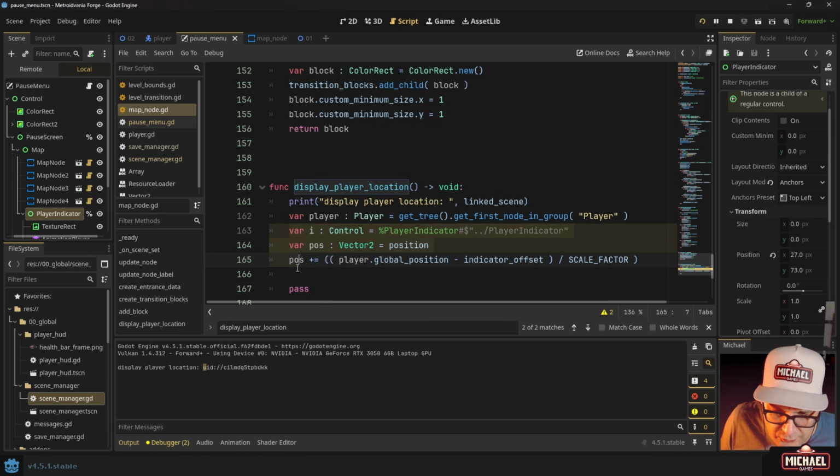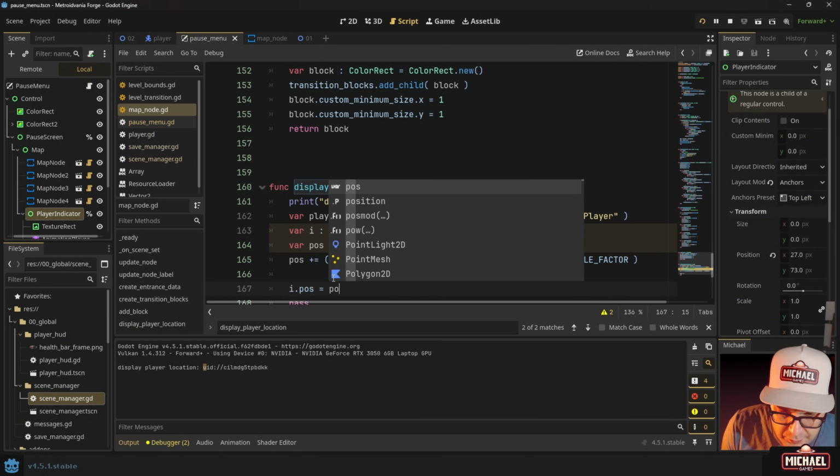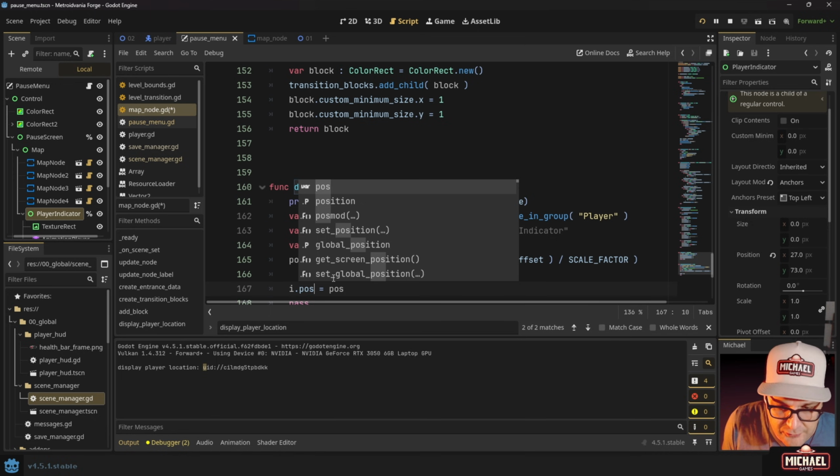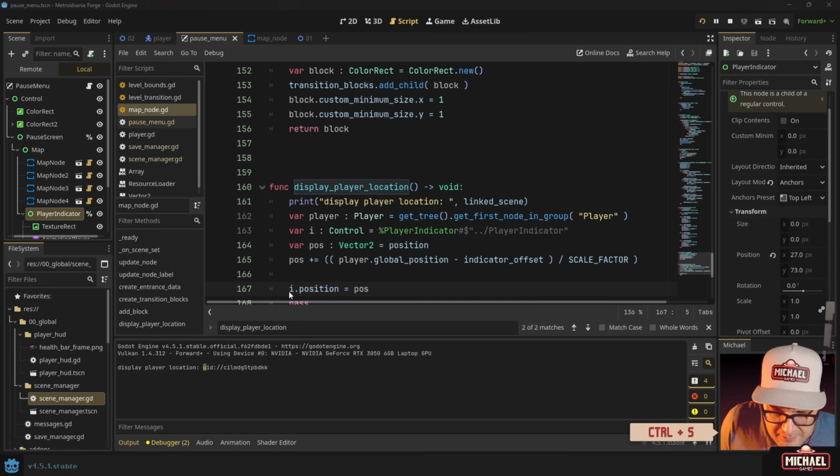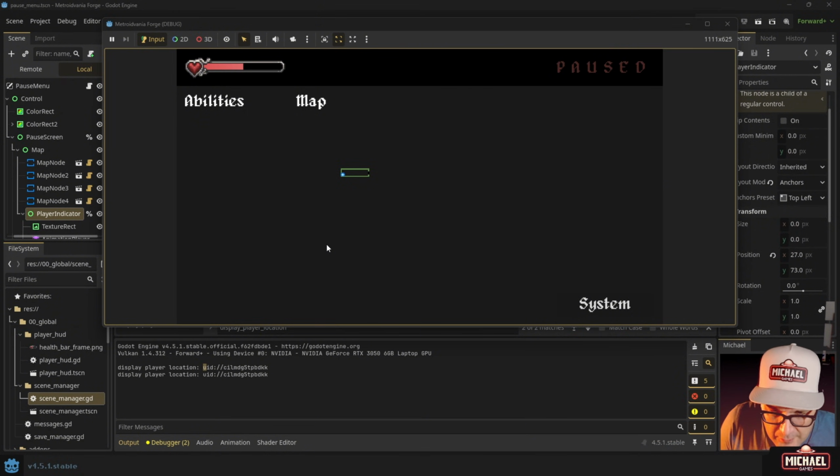Oh, this is funny. I'm calculating the position, but I haven't yet assigned it. You guys, come on, wake up, Michael. Let's go I.pos equals POS. Or not I.pos, it's going to be I.position, right? That's the actual property. Okay, here we go. Let's save that and go back. Now it looks like it's updated. It's no longer over here.